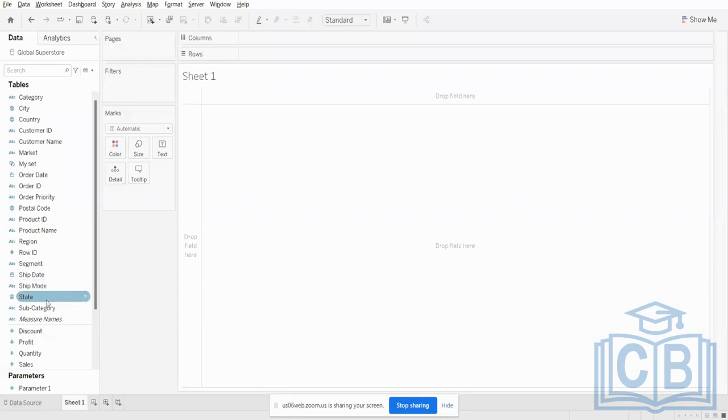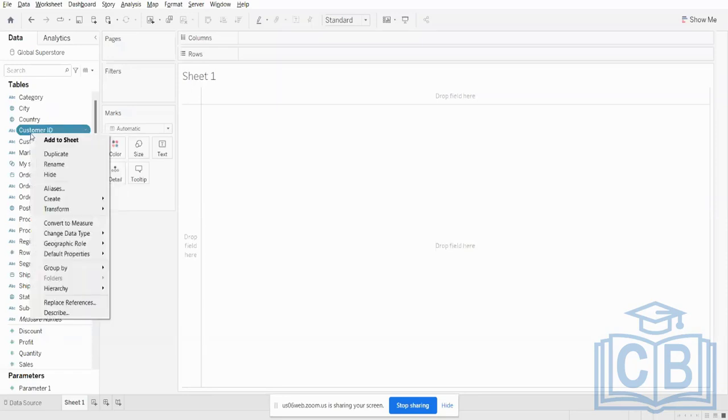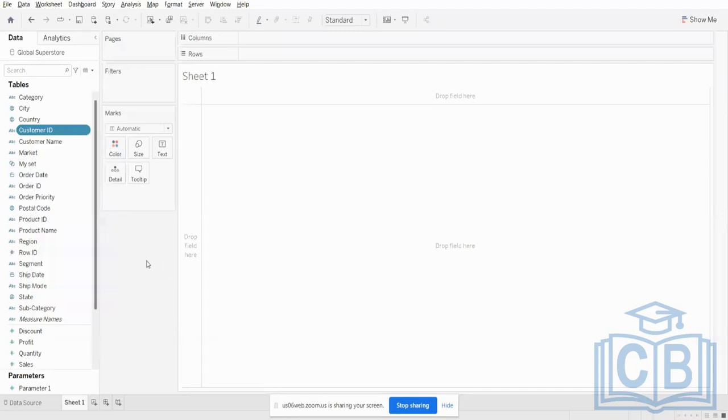So to create a hierarchy, we can do it in two ways. One, we can go to any of your dimensions and right click, and you can see this option which calls hierarchy, and you can create a hierarchy. Else, what you can do is you can just take this.